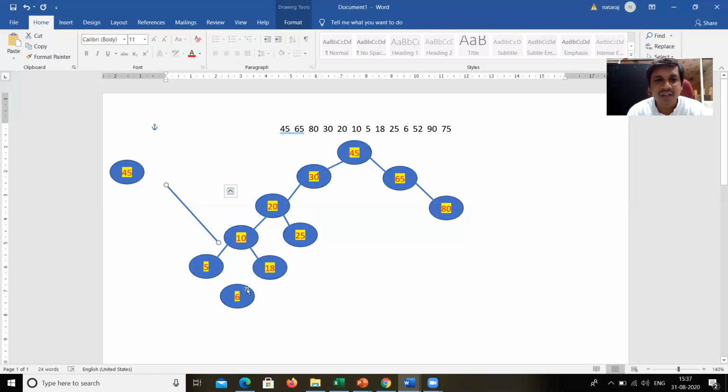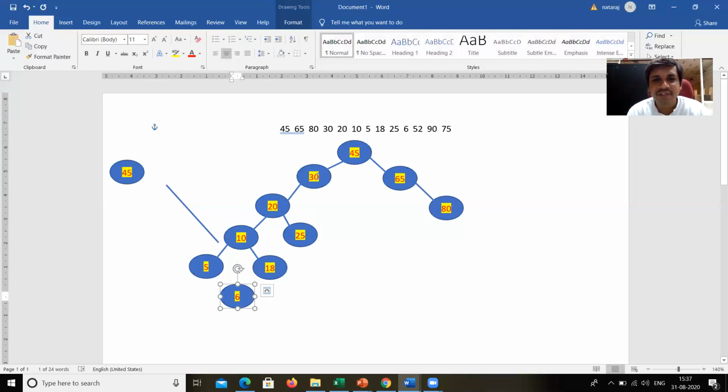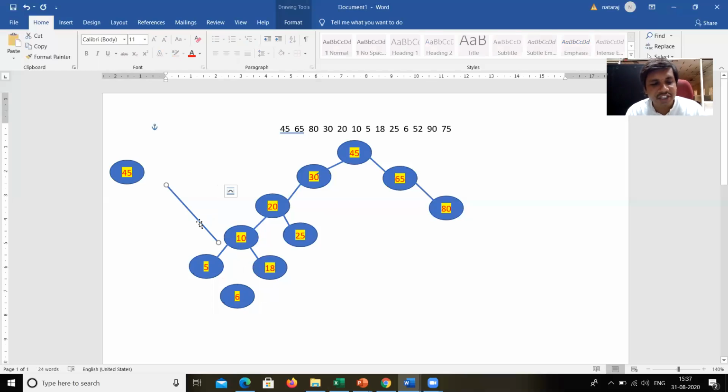Okay, not blindly. So 6 is less than 45, less than 30, less than 20, less than 10, but greater than 5. So the position of 6 is the right child of 5. It is the right child to 5.